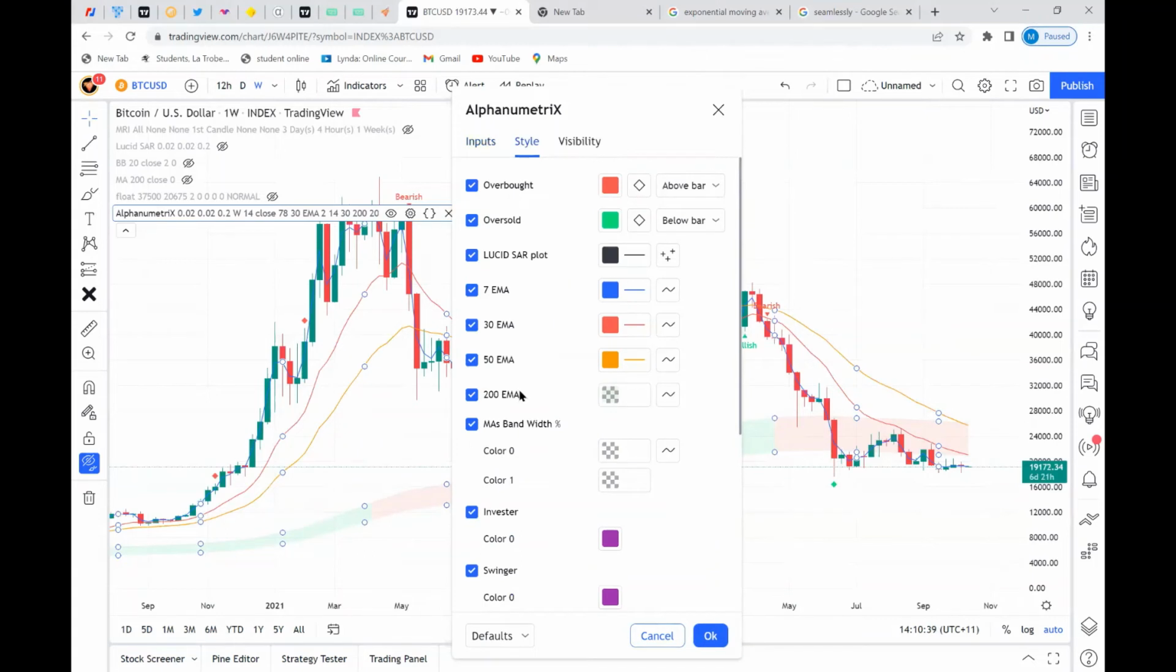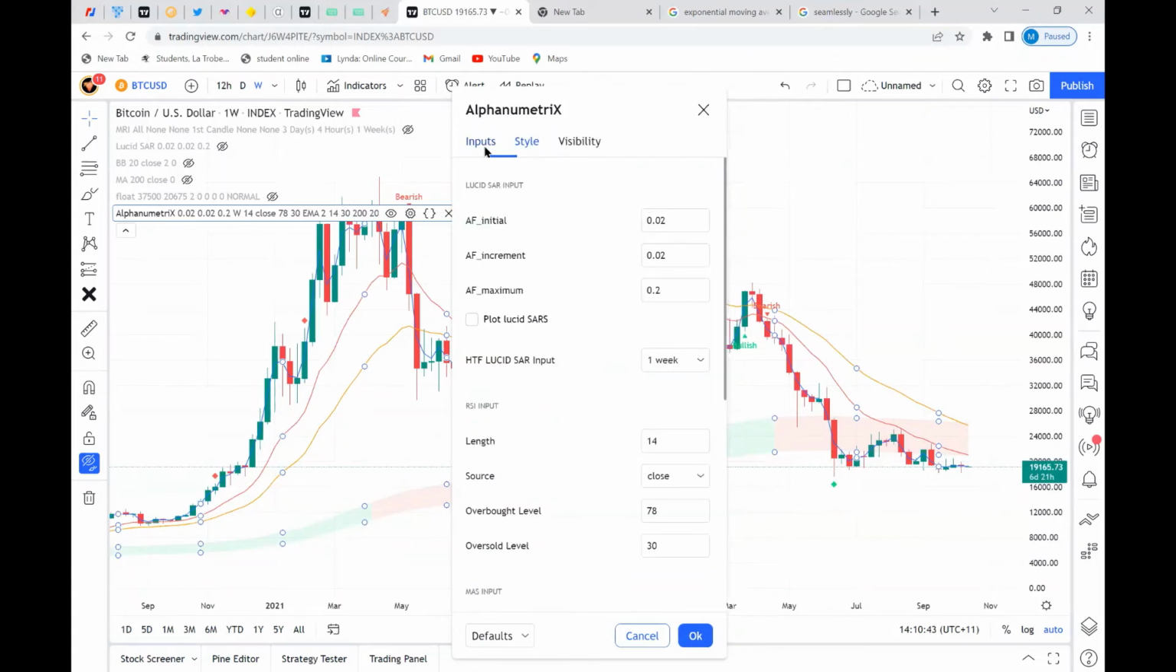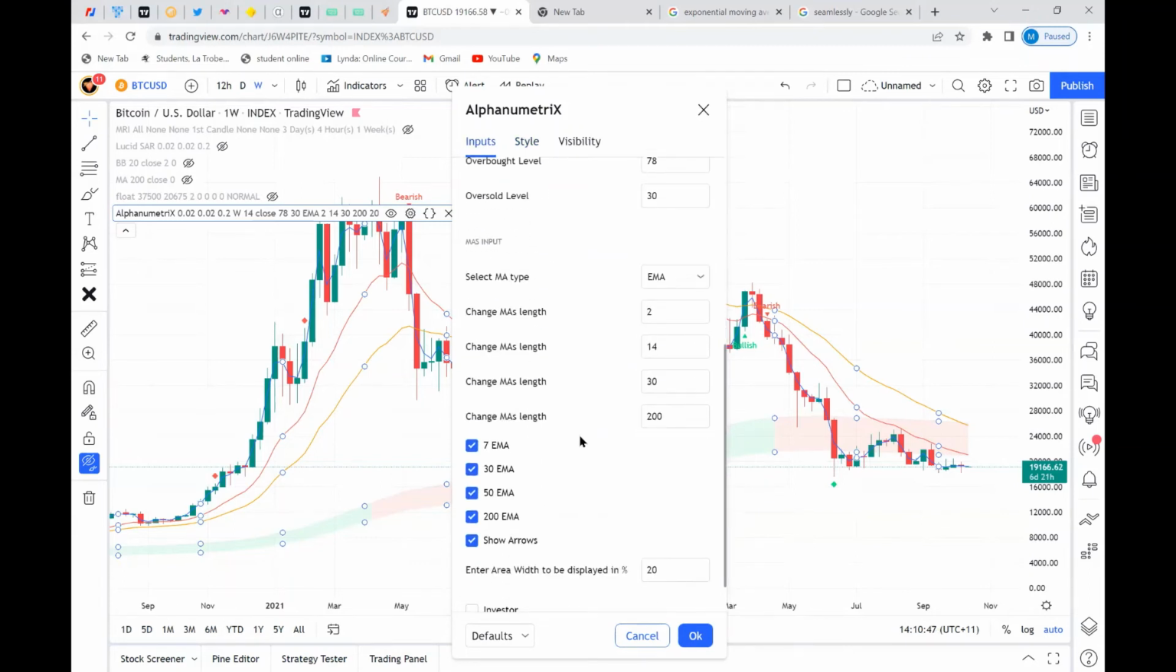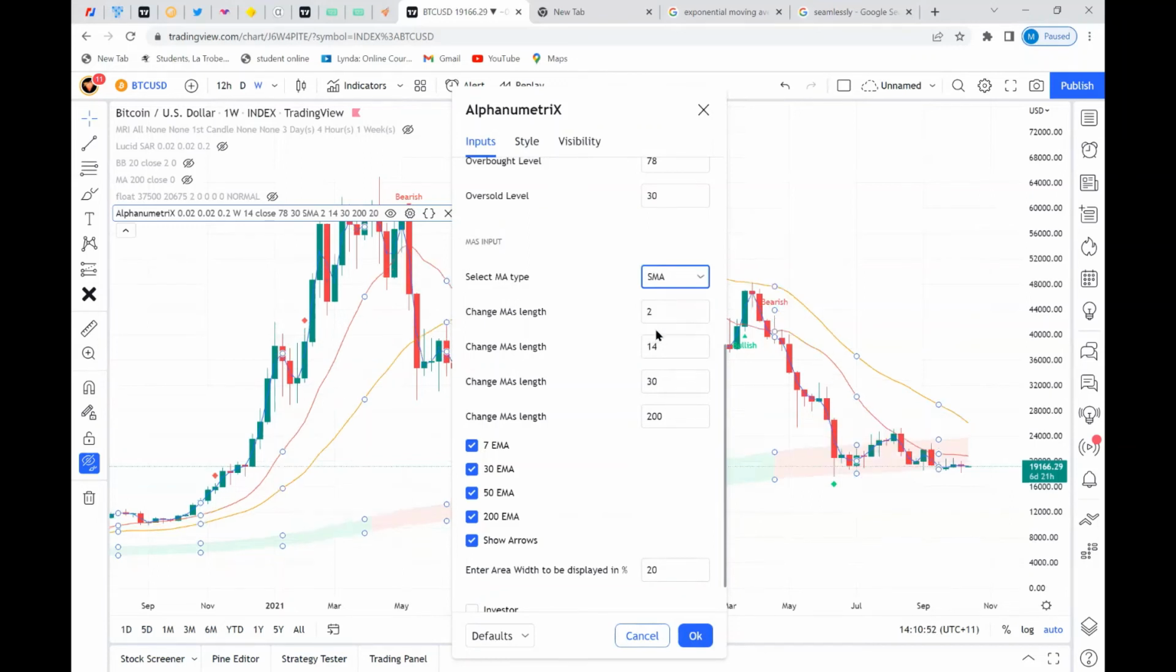Everything else is the same. In the style settings, you can choose all the colors, what you want, whether they're simple moving averages or exponential moving averages. It's all exactly the same there. It's just a very small difference here that actually goes a really long way to tailoring the indicator the way that you want to use it.